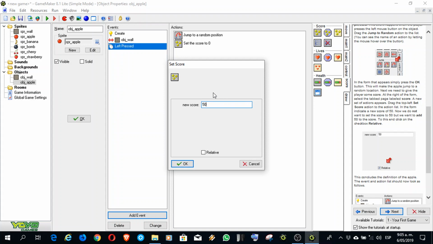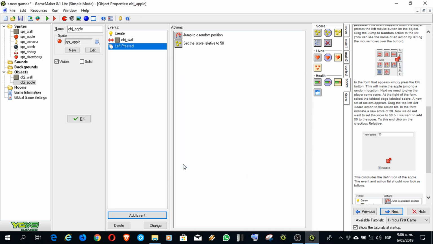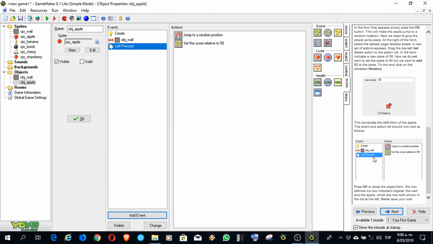But whenever I click on the apple, it's going to replace whatever is in my score with a 50. And that's not how scores work. No, I need to be adding 50 points to whatever is on the score. In order to add instead of replacing, I need to click on relative. That would be 50 points relative, 50 points more relative to whatever is on the score at the time. So relative, OK. Now I have created my second object and I have programmed it.